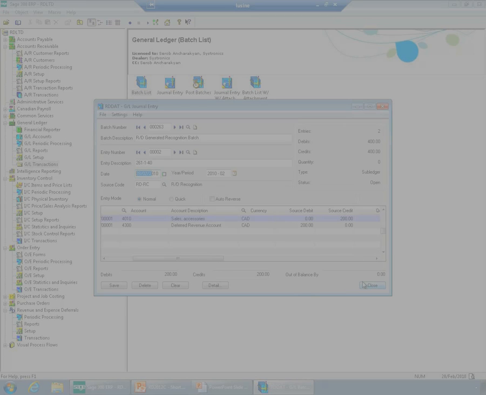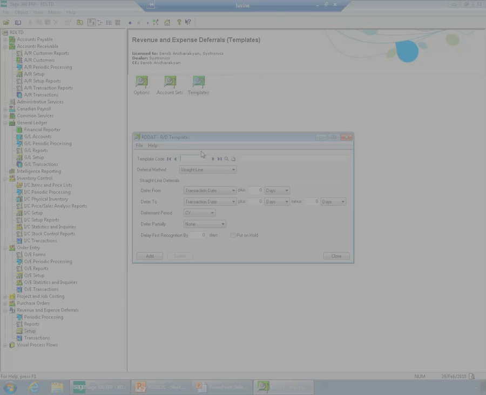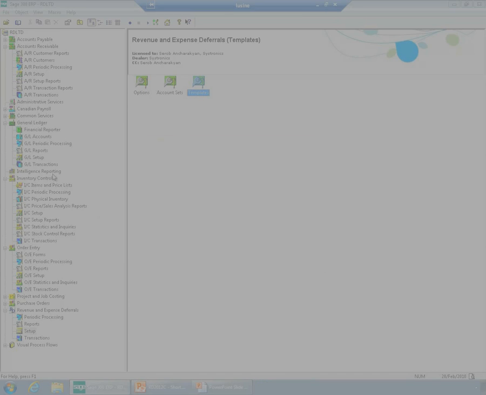Revenue and expense deferral also allows you to use templates. If your contracts have standardized information, you can define a template and assign it to an item to speed up the order entry process. For example, I have a 1-year subscription template created in the application where I'm saying that the contract starts from the date of the transaction plus 1 year. And in this case, I have added this template as an optional field to my item.